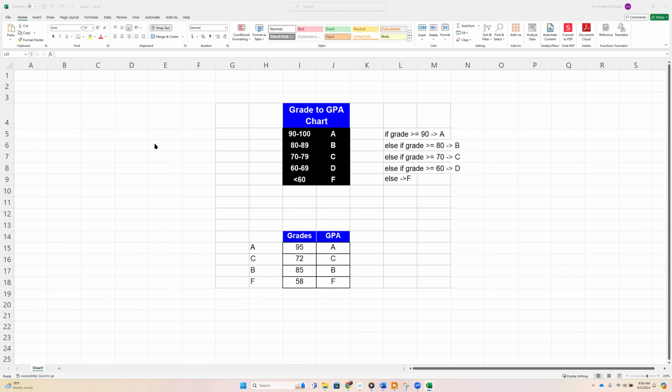Hello guys, in this video I'm going to show you how to do a nested if or if-else statement in Microsoft Excel. I did a video before on how to do the same thing in Google Sheets. It should be very similar here in the case of Excel. So we have an example to show you how to do that.